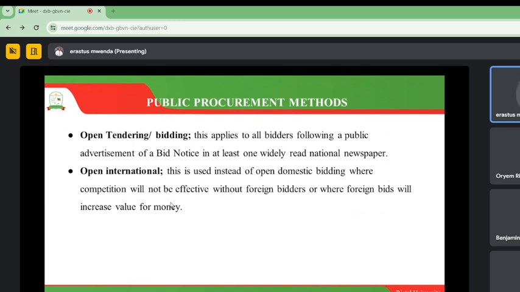And then we also have open international. This is used instead of open domestic bidding, where competition will not be effective without foreign bidders. Remember the one that we said can also be called the open domestic method. So yes, it is open to those that are within the country, but once it now becomes open international, then it is also open to foreign bidders. Remember, there are foreign bidders that we can maybe say do a better and more efficient job.